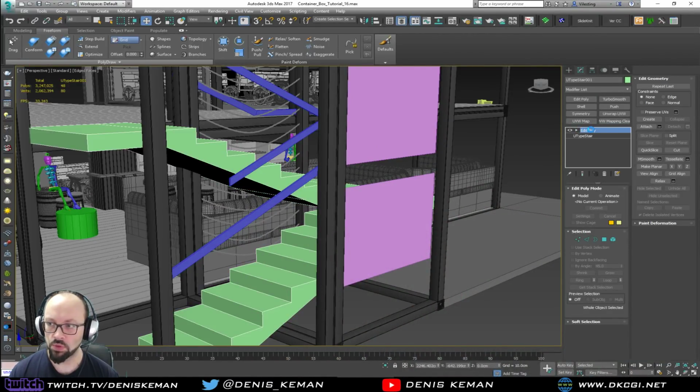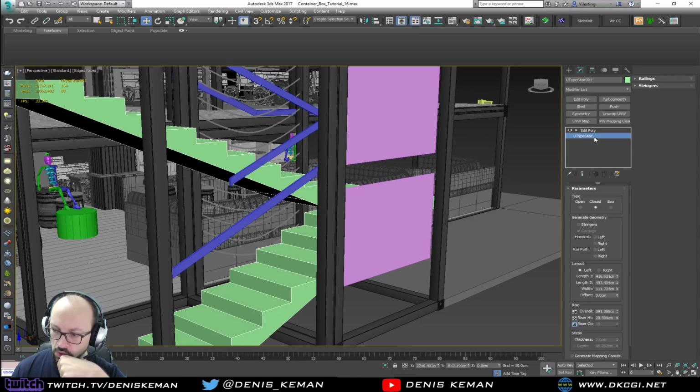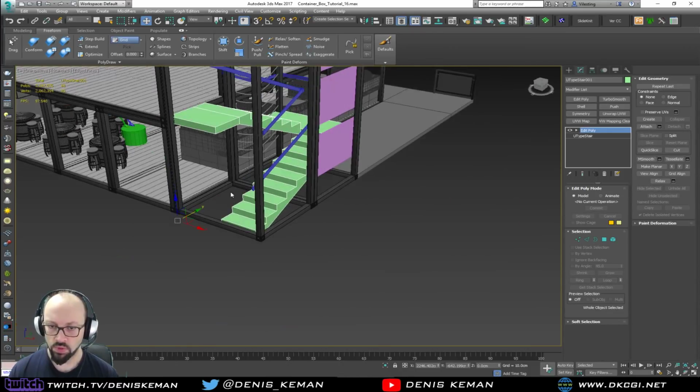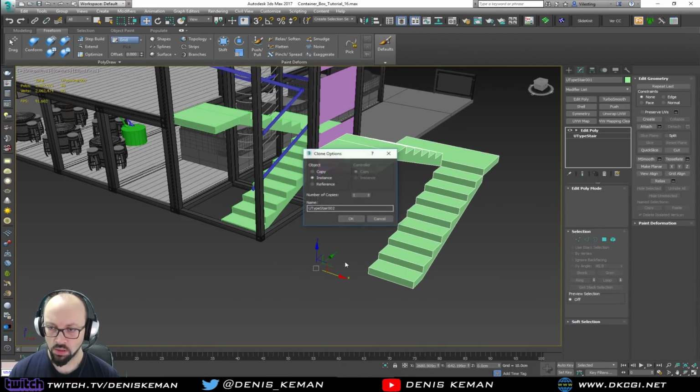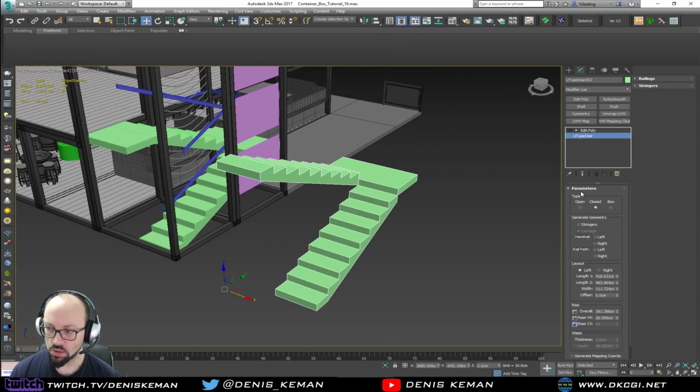Let's save first, but I think that the U-type stairs should have that option as well. So when you're on them, oh, actually, you know what? Before I do anything else to this thing, I'll make a copy of this thing because if I change anything, all the edits I did to the edit poly are going to disappear. I don't want them to disappear, so I'm going to go to U-type stairs and stringers.